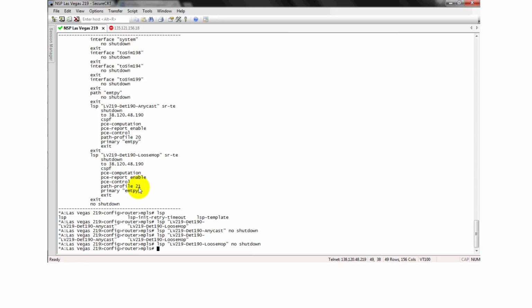It's 21 here. So just a little more on the path profile. As I mentioned before, there's no significance on the PCC. However, on the NSP, what path profile 20 translates to is instructions for the NSP to compute Anycast pair paths using Anycast SIDs if possible. Similarly, on 21, with the name loose hop, we're instructing the NSP to compute a path based on the best node SID ERO for intermediate ASBRs.